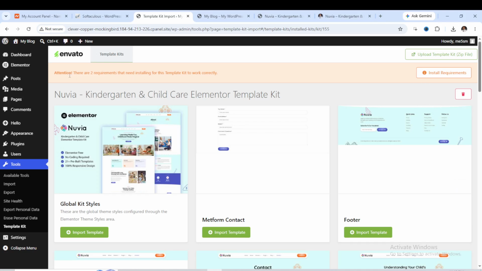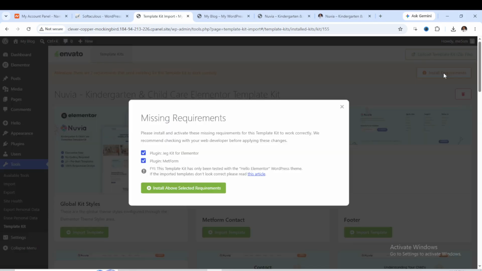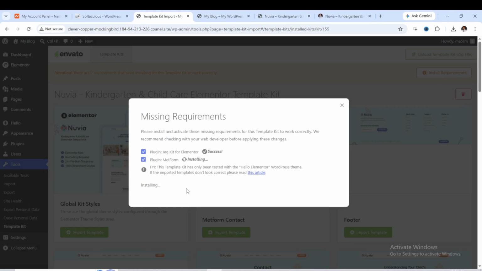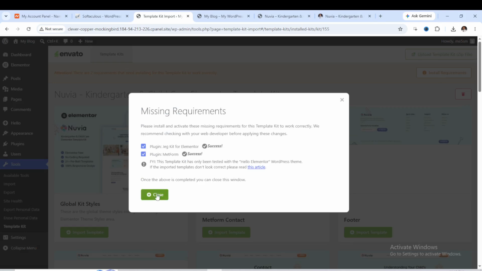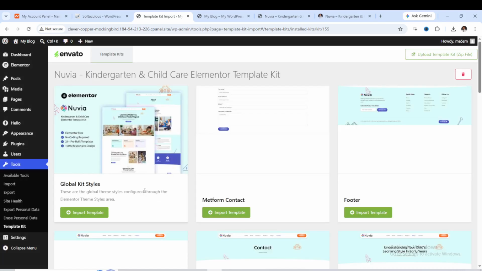Now it is saying that we should install two requirements. Just click on install requirements. It will install the remaining plugins that we need for this project to work very fine. After installing all the plugins, the first thing you will do is import the global kit style. If you don't import it, your website is not going to come with this particular design.